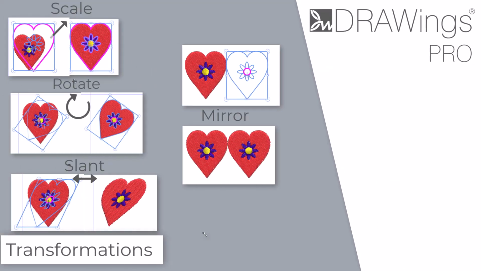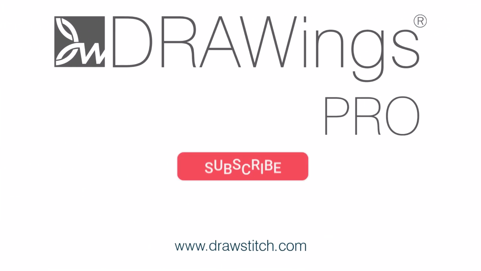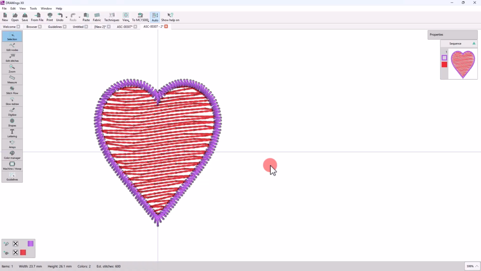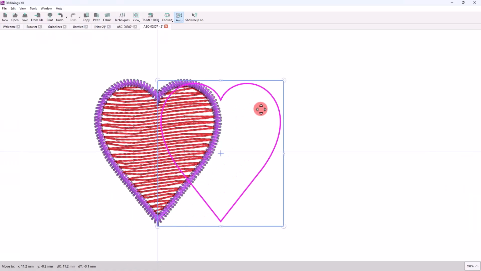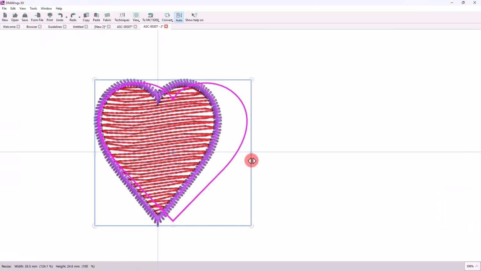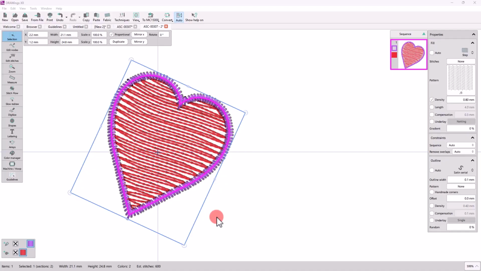In this video, we will show you the available ways to transform any design part. By transformation, we mean any operation performed in order to move, size, stretch, skew, or rotate any object.